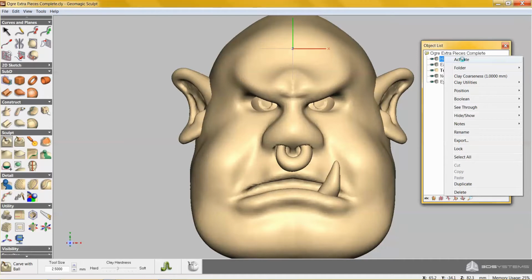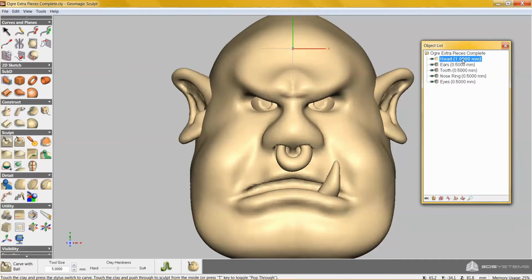From the context menu, you can activate a piece to work on it. The color on the icon changes. As you click through the objects, the corresponding pieces on the model change color.